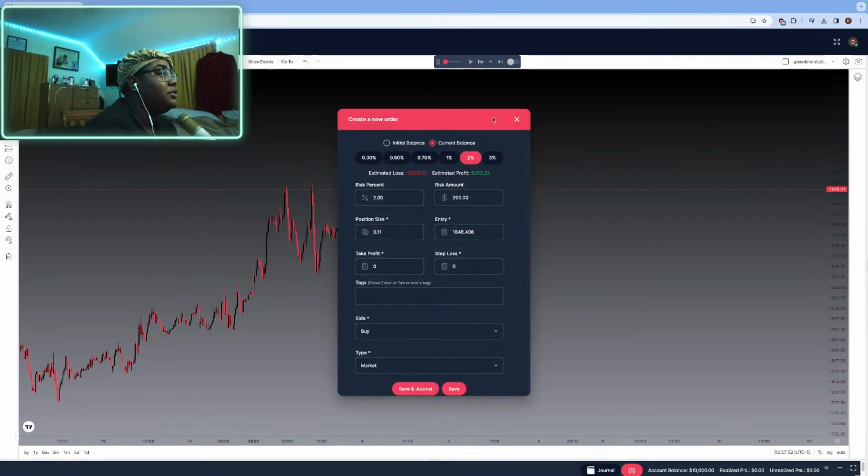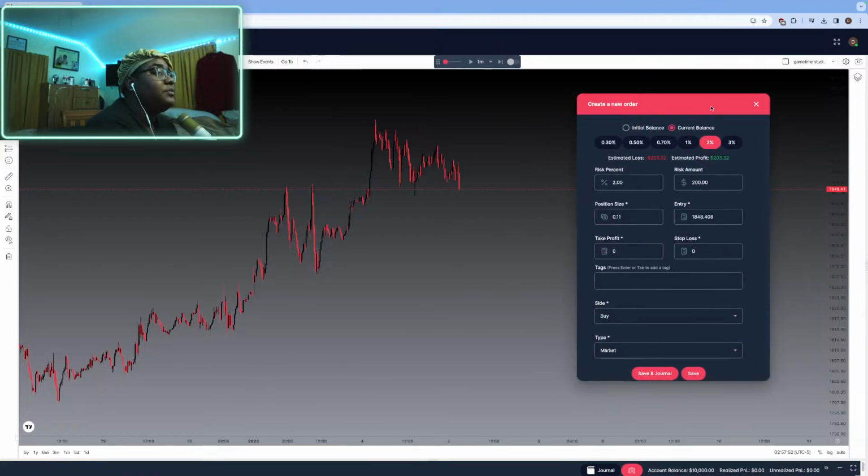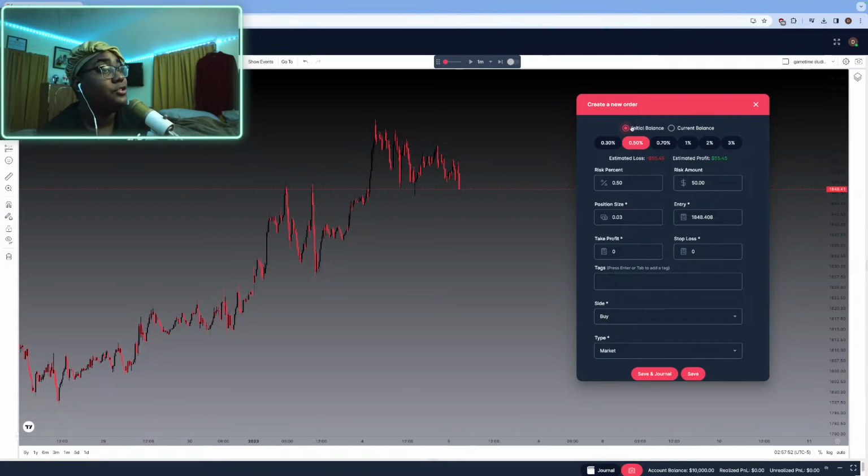Here you will place an order, and this is pretty cool. You have your percentage. Up here you can risk to the initial balance or the current balance, which I'll show as I'm going along. And then you can risk a different percentage, 0.30 all the way to 0.3, or you can just put whatever you want, like 10% or whatever, right? So then it shows you the position size. It shows you the amount that you're risking coming back from the balance.